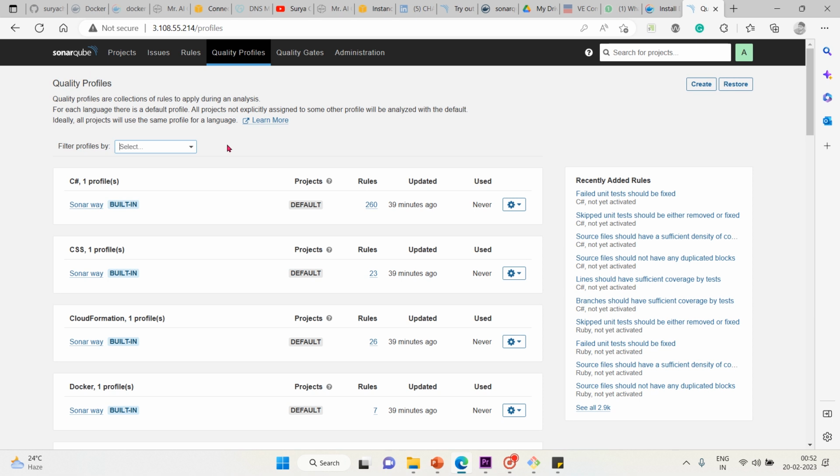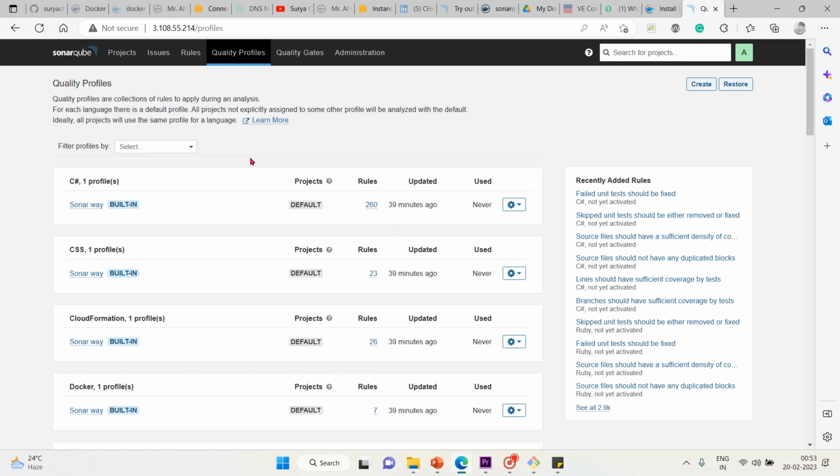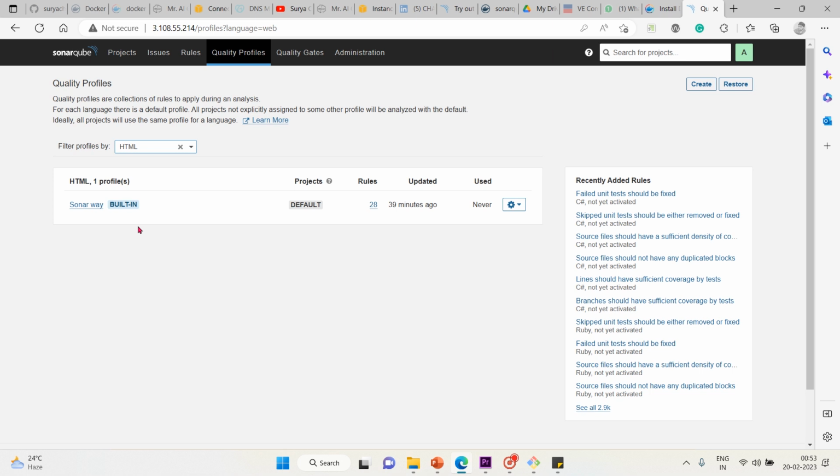For each language there is a default profile. So all projects not explicitly assigned to some other profile will be analyzed with the default. Ideally all projects will use the same profile for the same language. And here you can see some of the profiles. Let me filter it using CloudFormation, Docker, HTML. Let's get into the HTML and see the one profile we have.